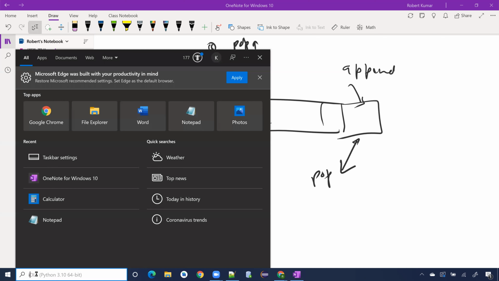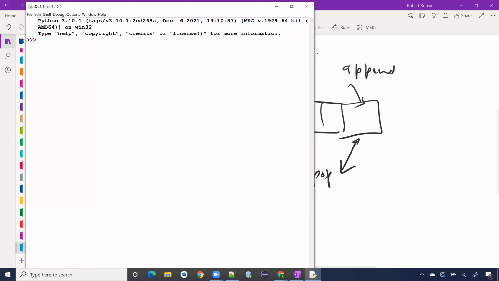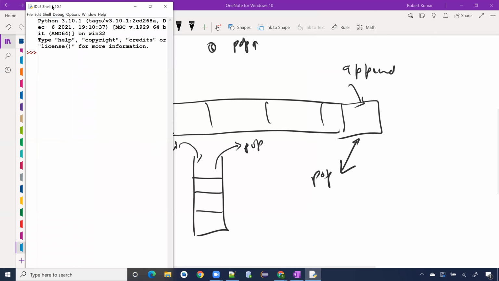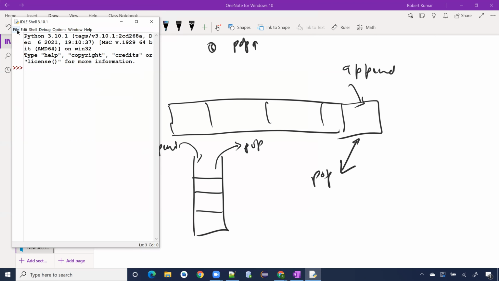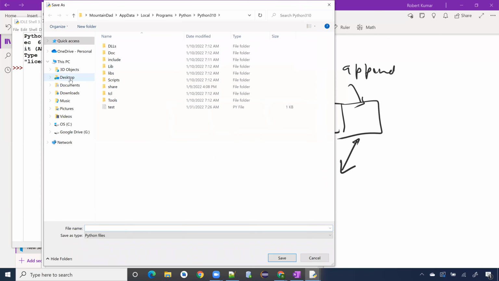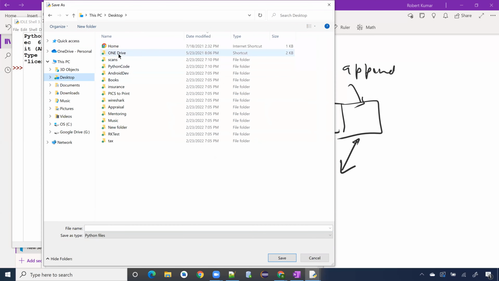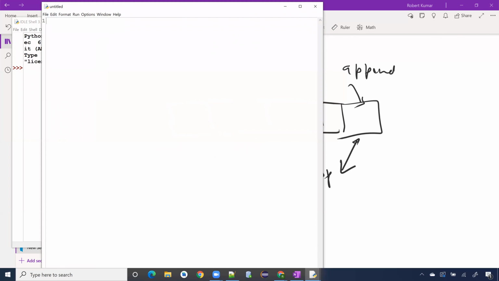So with that, let's go ahead and open our IDLE and see what we can do with stack. So IDLE, right? As soon as this comes up, I'm going to quickly move stack to the side. And then, all right, first things first, new file. And I'm going to save this. Save as desktop, Python code, right? So this would be my stack.